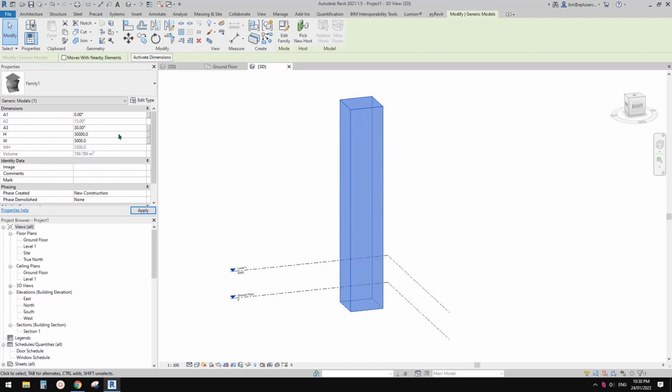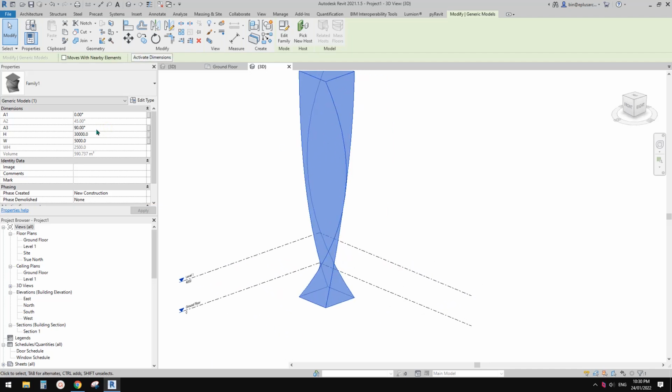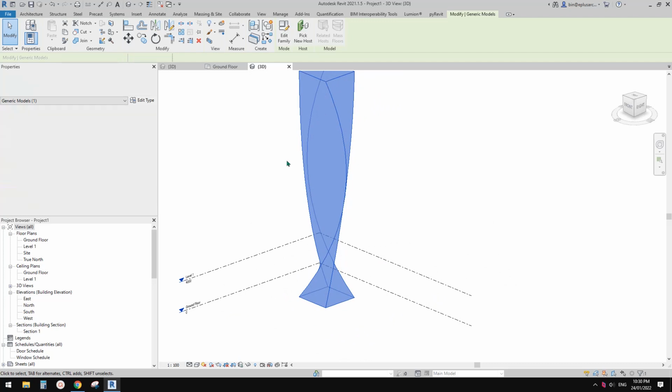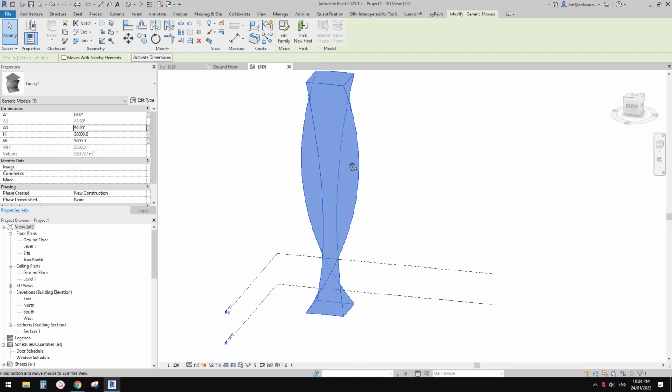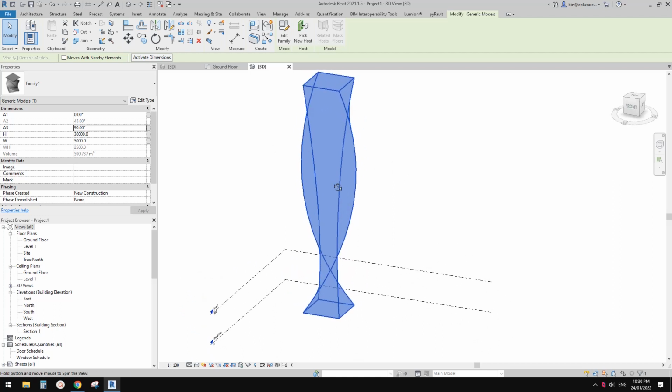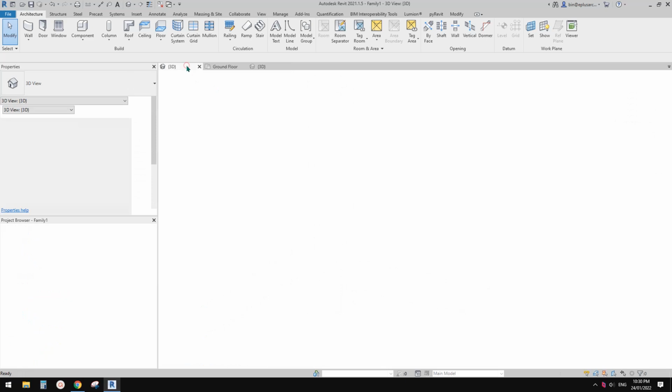Okay, 30 degree. Okay, 45, 80, and 89, and 90. Okay, so it looks like at some angle it just doesn't work well. So what I'm thinking is maybe we can add more profile. Okay, so let's do it.